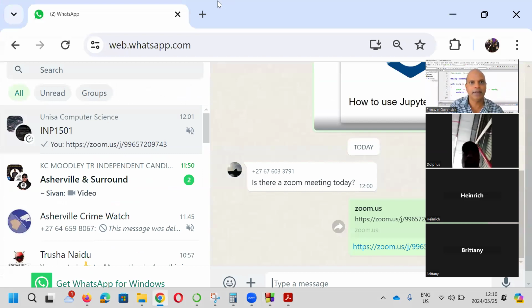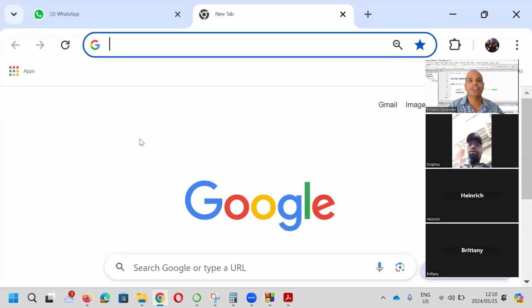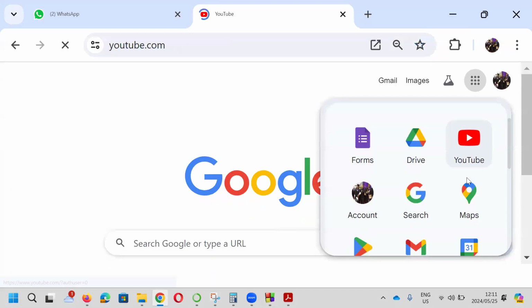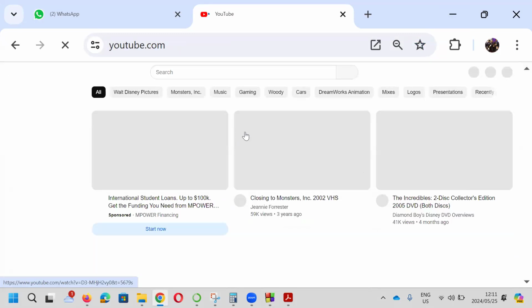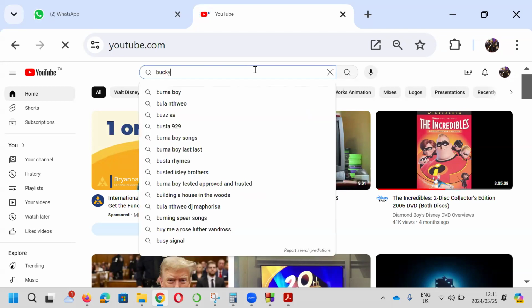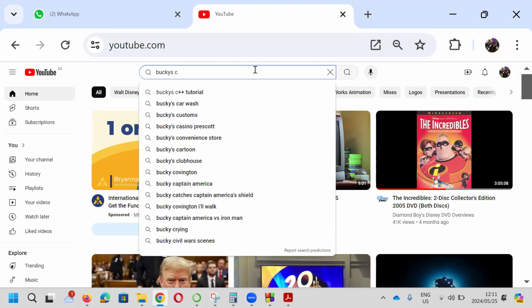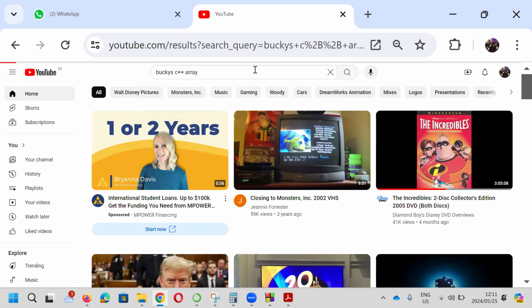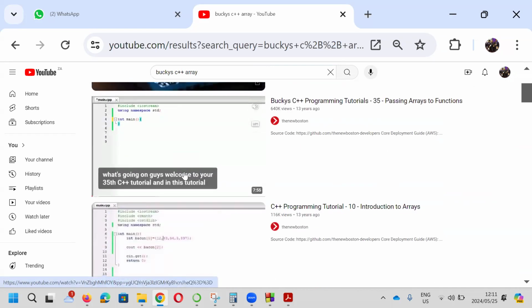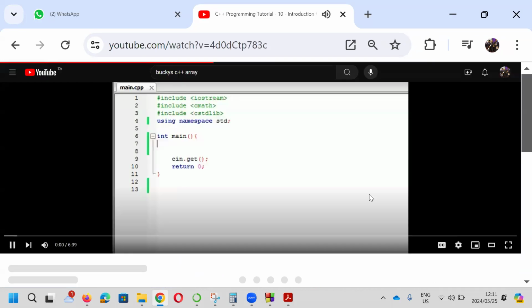I don't have a program with an array, but what I do have is a strategy for you to tackle an array. Henrik wants to learn about an array, so I'm going to give you one of these guys that I like. His name is Bucky. Yesterday I shared a video with you, and I said lunchtime movie, let's watch this thing about arrays. So let's go and see where I'm going to find this video. I'm looking for Bucky, C++ array. This is what I did last night, lesson 35.